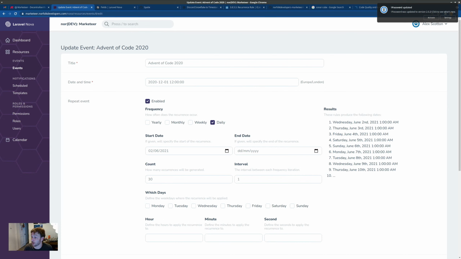Just in case 1Password's updated. Oh, it's over here as well.